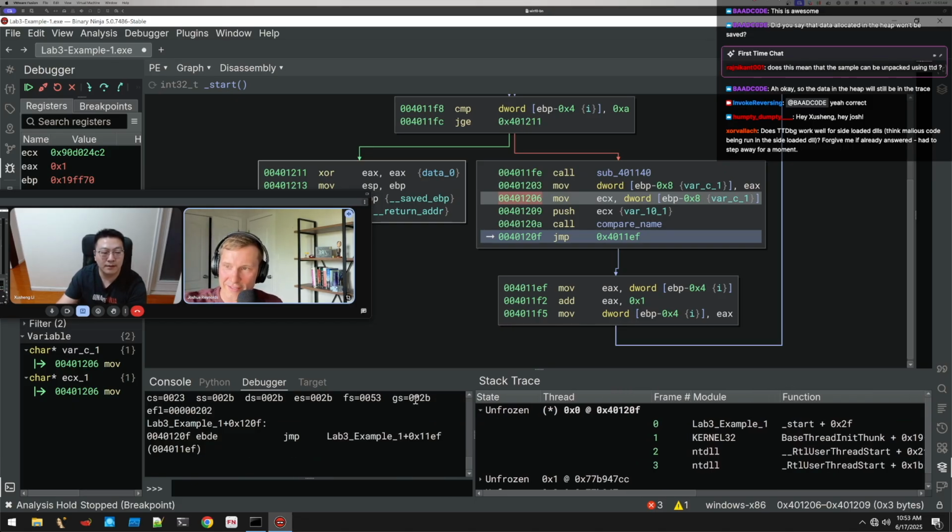Let me look at chat here. Valak asks, does TTD work well for side-loaded DLLs? Think malicious code being run on a side-loaded DLL. Forgive me if this is already answered, I had to step away for a moment. I think I know the answer to that question. Side-loading is typically done by abusing legitimate applications that load those DLLs and execute them at runtime. So I think that would obviously be in the trace. Is that right? It depends.